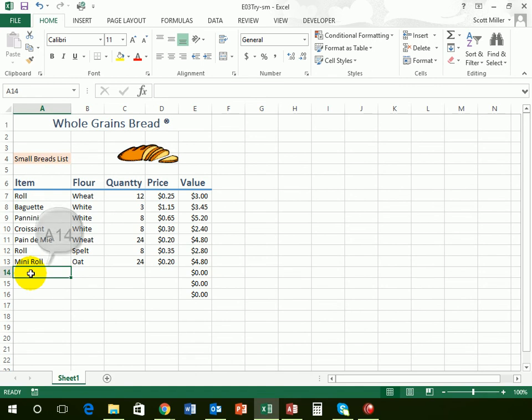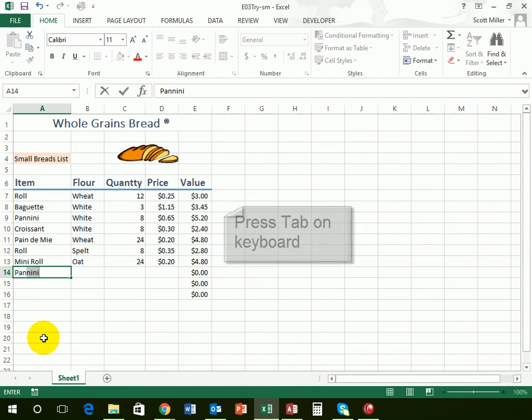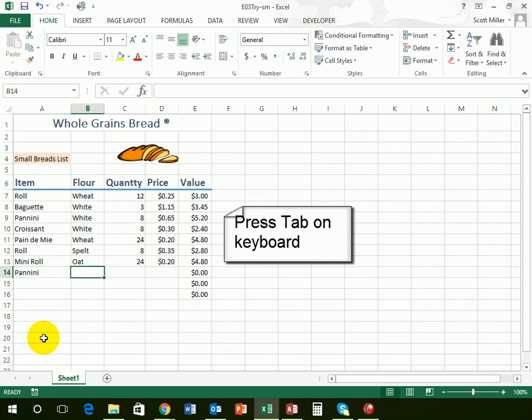All right, we're going to enter another item in here. So I'm going to go to cell A14, and we're going to type in panini. Now you may notice the panini already exists in the column. So when I type in PAN, notice that it pre-fills. We've talked about this a second ago. This is called AutoComplete. And so rather than having to finish typing it out, I want to accept it as is. So on my keyboard, I'm going to press the Tab key to accept panini.